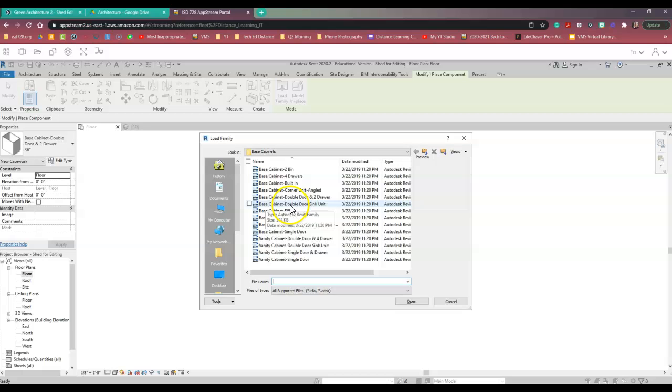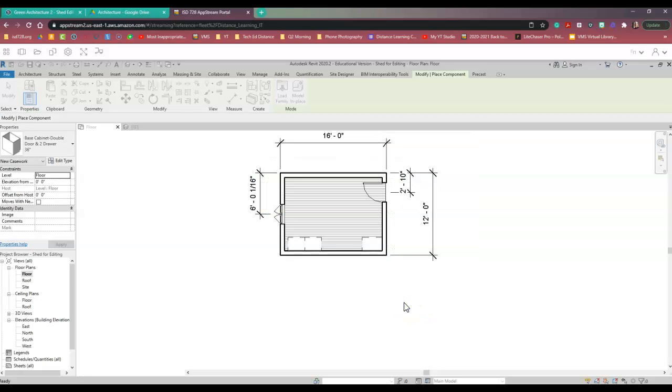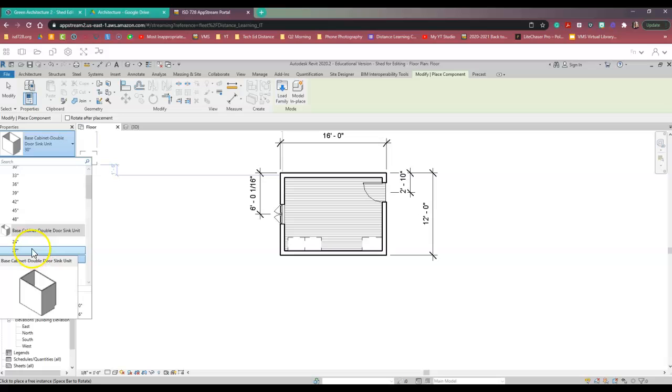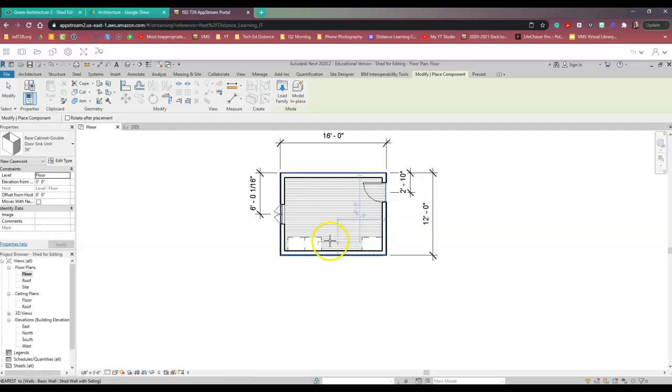Base cabinet, double door sink unit. This is exactly what I want to add, so I'm going to click on open. So I'm going to plop that in. Now this is a pretty narrow cabinet. Before I drop it in, I am going to change this to, what do I got here? Not a 30-inch. I'm going to add in a 36-inch base for my sink. Boom. And I only want one of those cabinets.